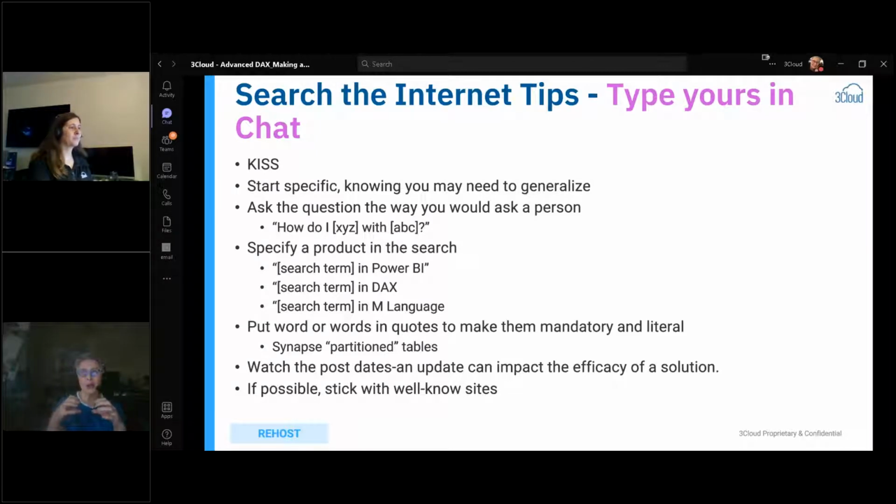You want to boil your search down to its simplest form, and a lot of times that's the art. You want to start specific, but know that you may need to generalize. I sometimes use, how do I do this thing with this tool? I use a question because I find that the search engines are pretty responsive to that. I also add in a product at the end of my search. So search this thing in Power BI, search this thing in DAX, search this thing in M.